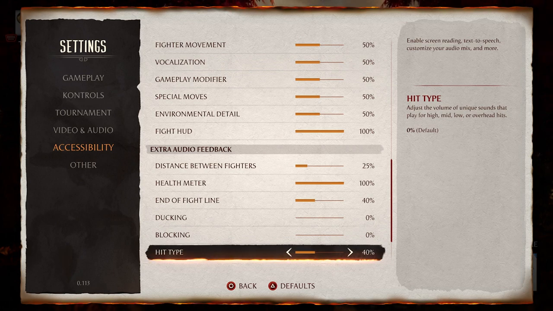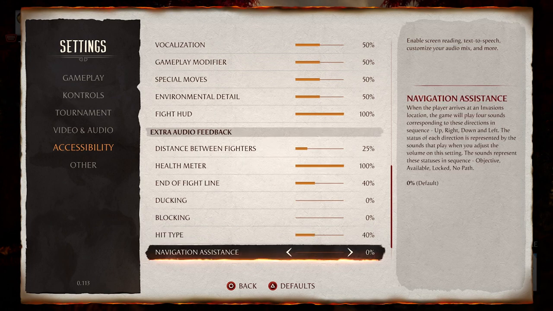Now there are four sounds for different hit types. It's just cycling through all of those. I think they're random. So it's low, high, medium, low, medium, high, and overhead attacks, differing in pitches, obviously. The higher the pitch, the higher the attack.